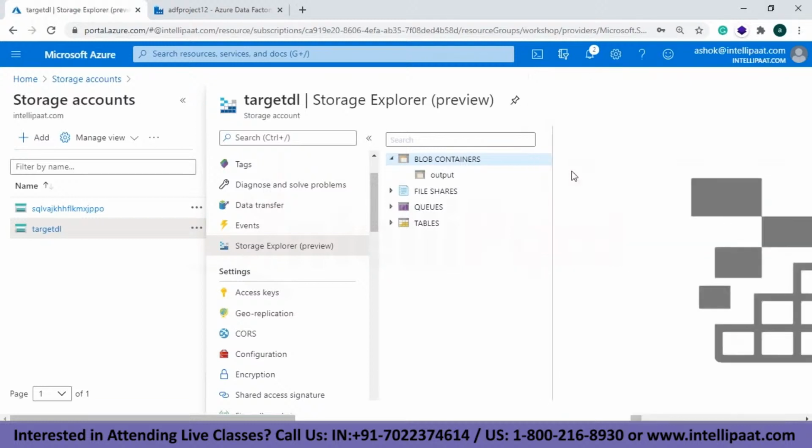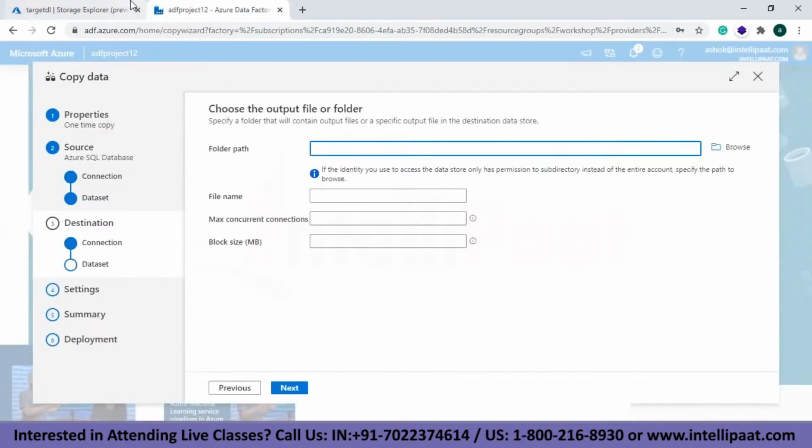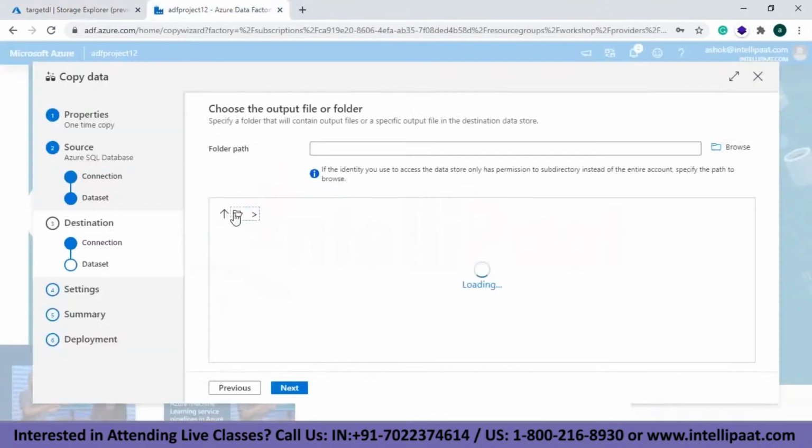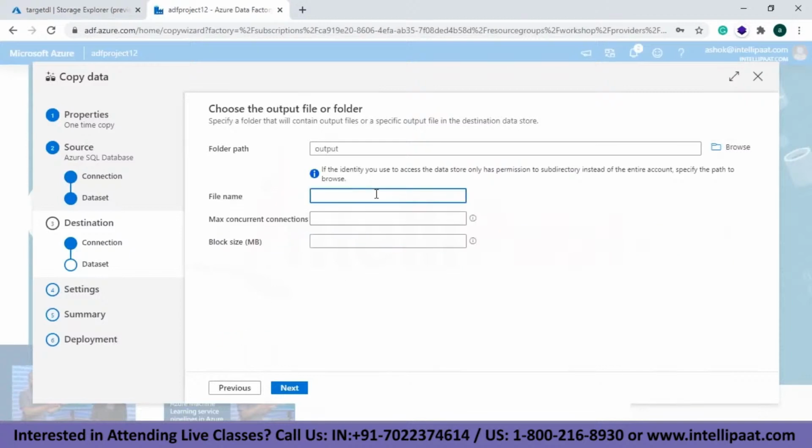So guys, as I've already said, what is the difference between Gen 1 and Gen 2? Basically Gen 1 is a file system storage, where your data is distributed in blocks in a hierarchical file system, and Gen 2 contains both file system storage for performance and security, and object storage for your scalability, right? So let me just choose this. Okay, so I'll be choosing the output, and then my file name will be final.